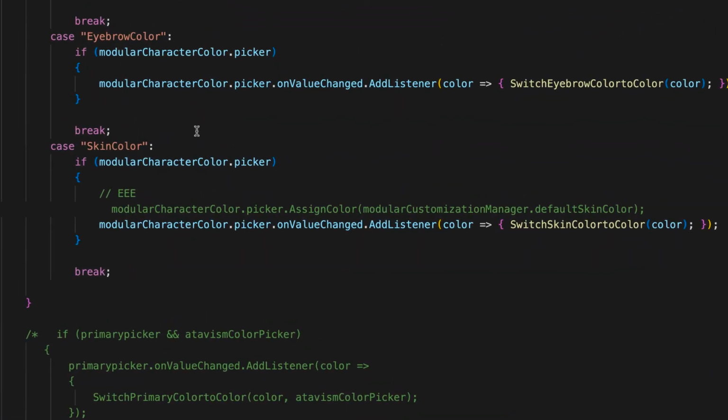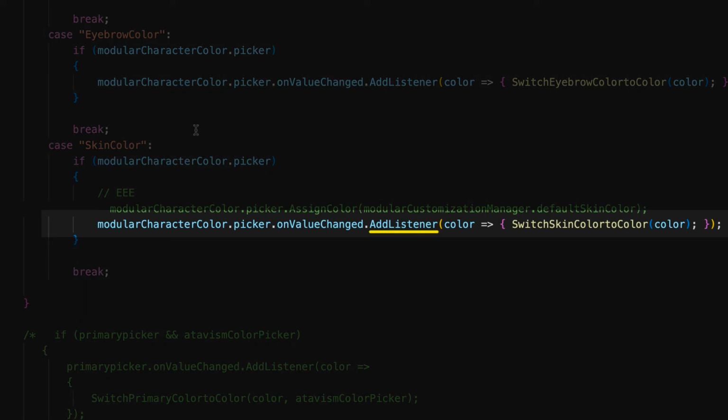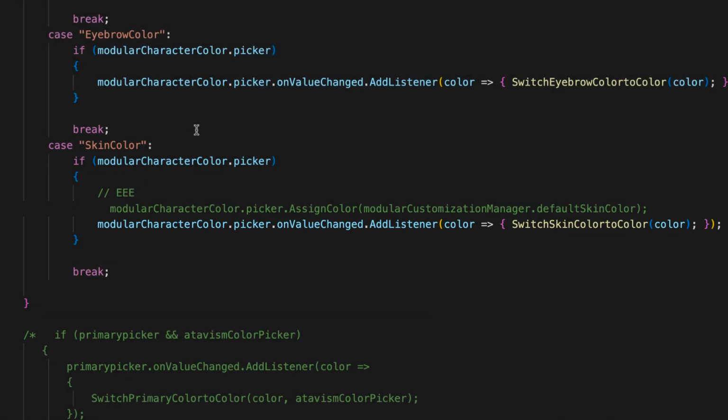On this line, we are adding a listener on the color picker so that when its value changes, it's going to switch the skin color of our model. Getting back to our problem, we need to set up the default for a color picker. Otherwise, it will stick with that white color.